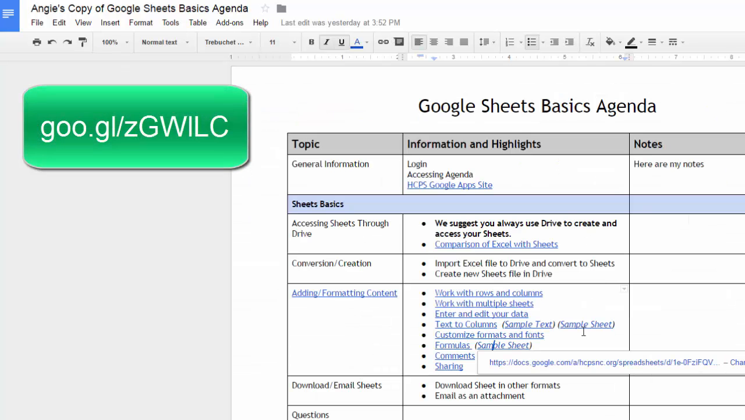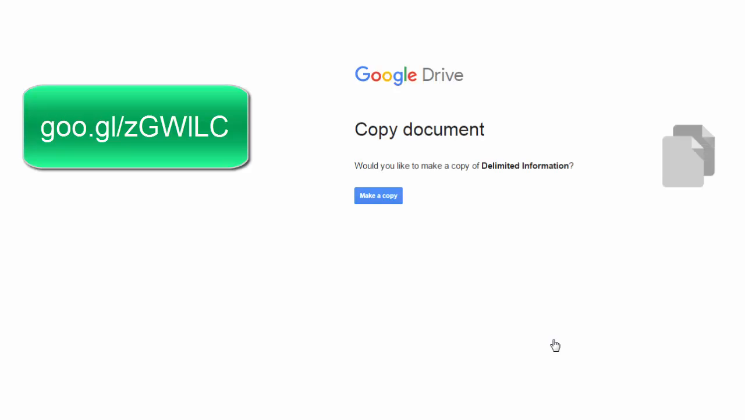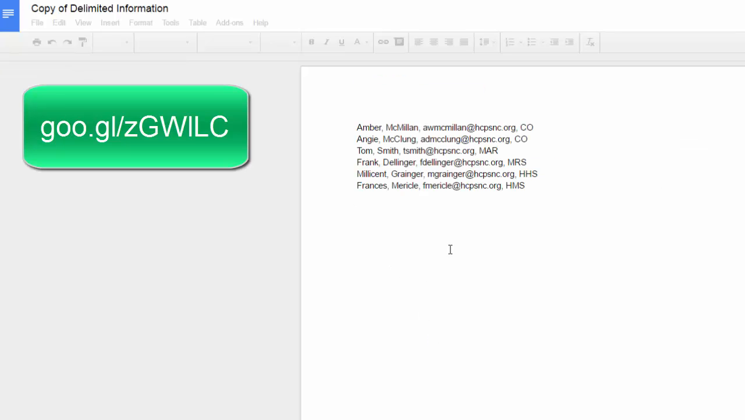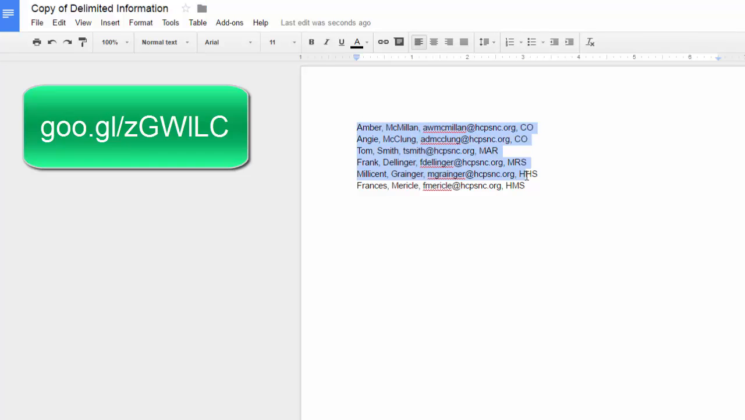So there is a document that you can have a copy of as well. If you look on the screen, there's a short URL for that, and it's a delimited information sheet. So I'm going to make a copy of this delimited information sheet so I can play with it. So I'm going to take this delimited information, and I'm actually going to copy it. Notice this is just a document. I can't really sort and filter and do anything with this data.